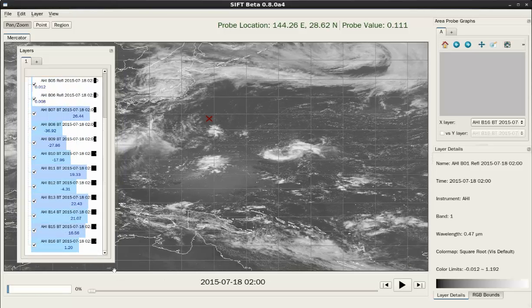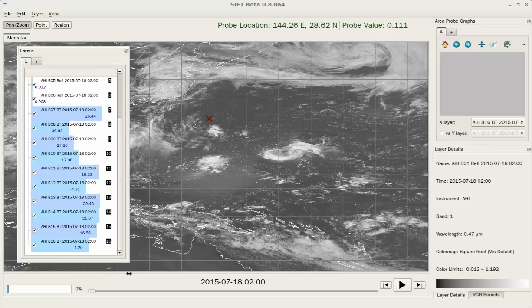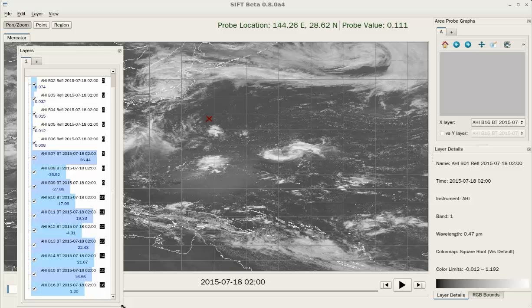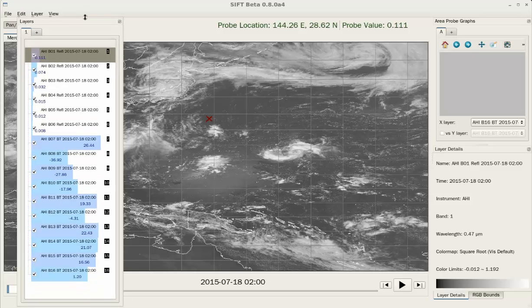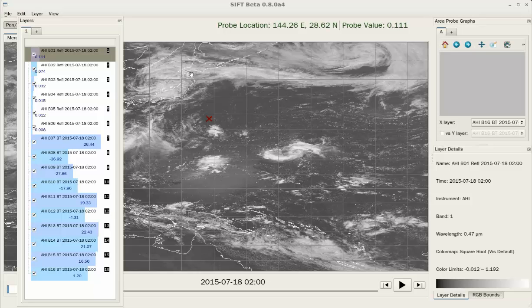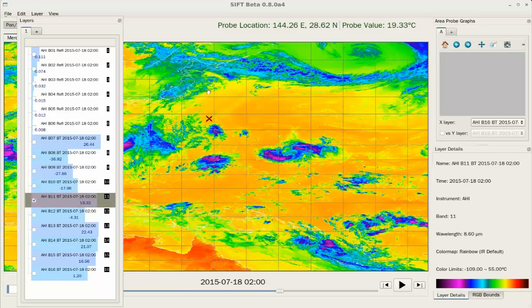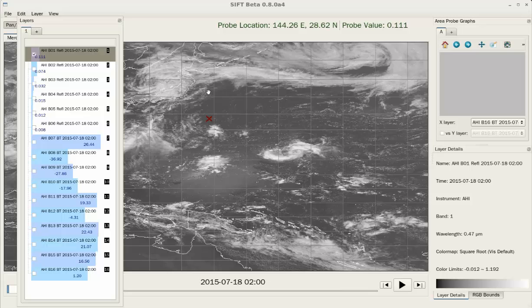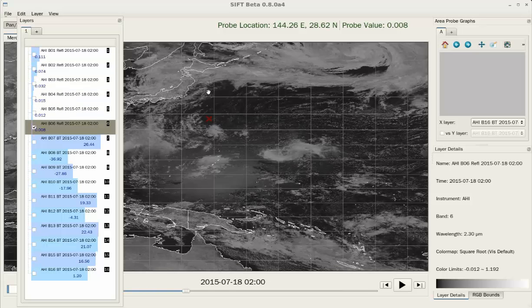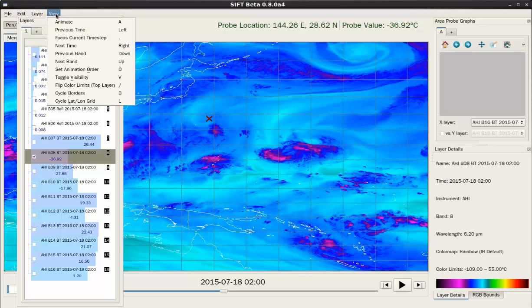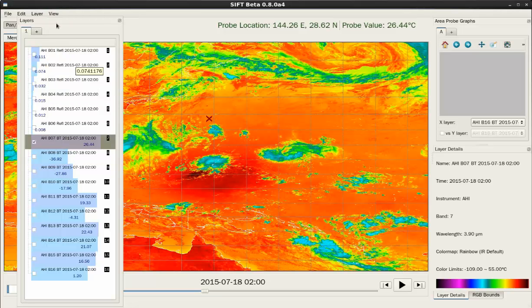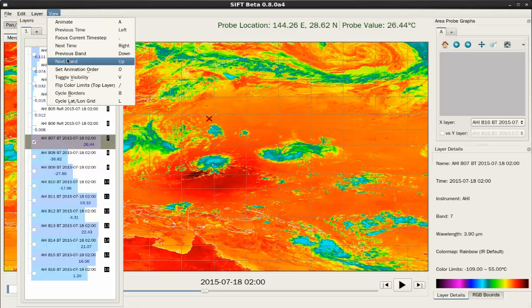Let me expand this. I'm having trouble moving the image, not the probe. You can see all 16 channels here, and right now we're looking at band 1. That's the one that is highlighted in the probe. If you use the arrow keys, you can cycle through the different channels, so you can quickly compare adjacent channels, or just see what the different channels look like using the up and down keys to change bands. You can also go to the View menu and click next band, but that's kind of cumbersome, so the shortcut is a lot easier to use.